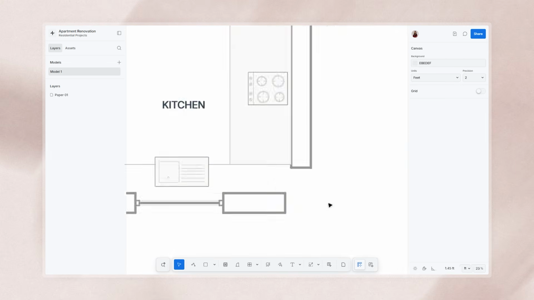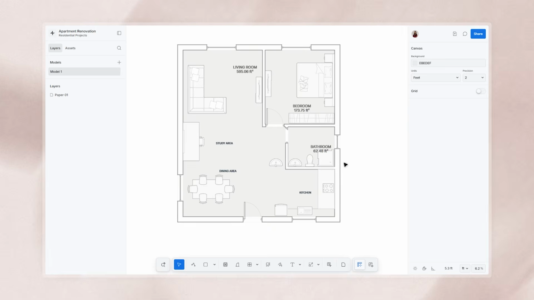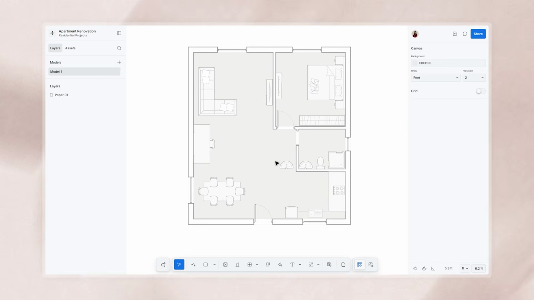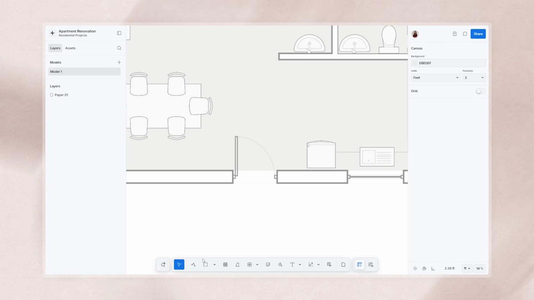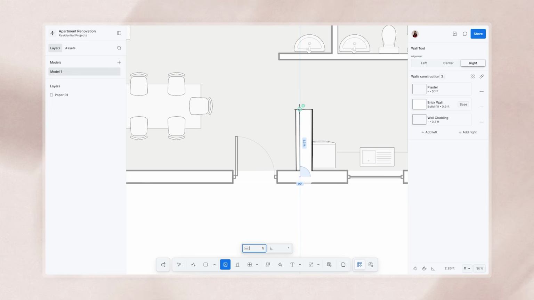Now, let's start refining the walls. I can simply select and drag the walls, delete anything I don't need, and adjust the geometry according to my design. If I need to add a new wall, I can do that directly from the bottom toolbar using the Wall tool. Simply click once to start the wall and click again to finish it.